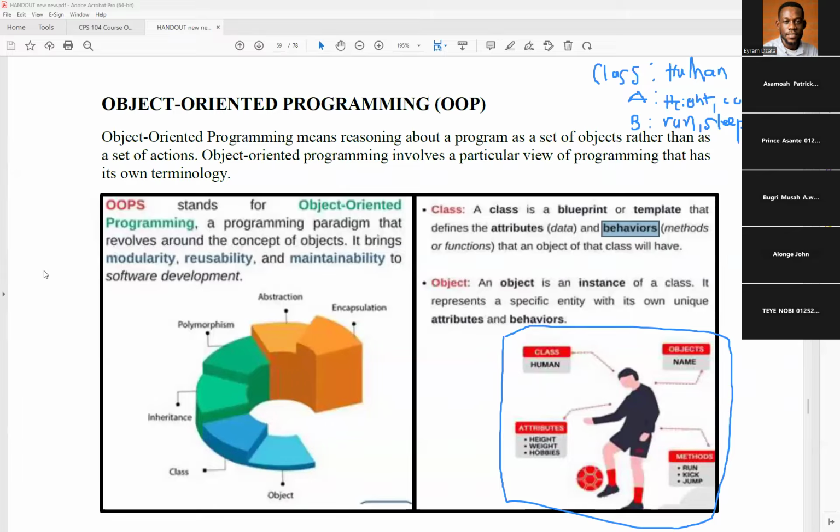Then we can now create an object from that class. So if you realize that all these attributes can be attributes and behavior of a human, then we can create an object from that class. So we can say Clement Mensah. Clement Mensah is an object of the class human.